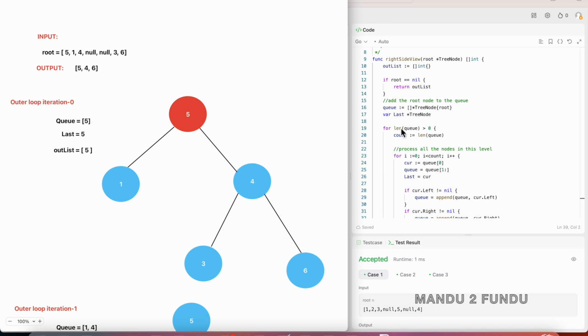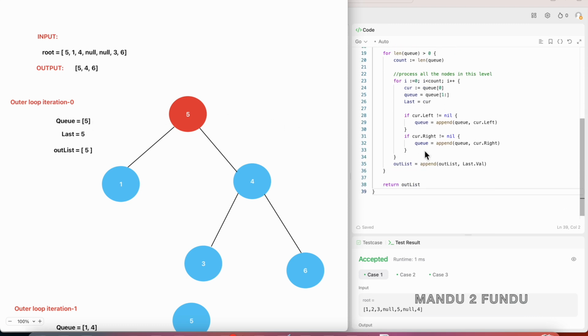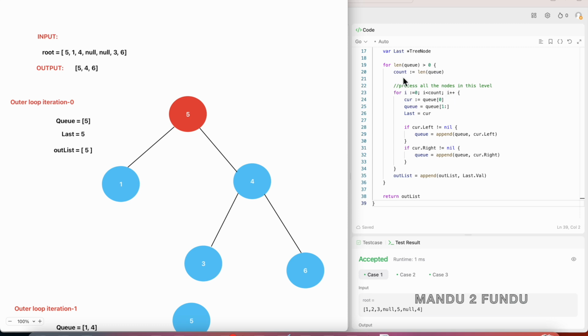Then we enter the outer for loop where we check whether the length of q is greater than 0. The condition is met, so we enter, and we process only as many nodes as there are in the queue at that moment. For example, at this level, this is the only node present, so this inner loop runs once.